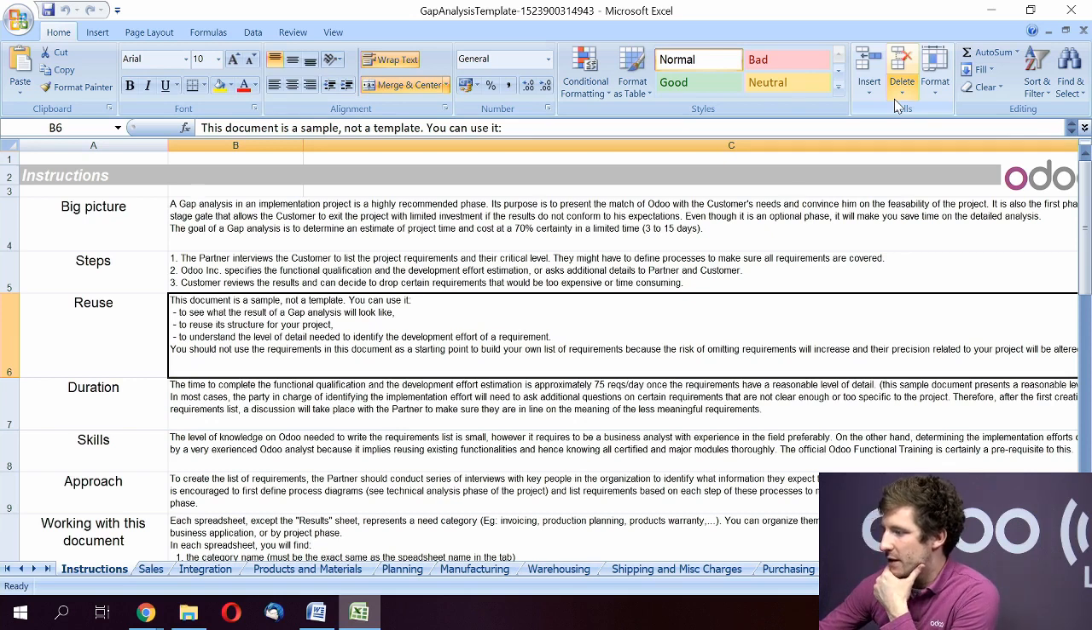You can find the slides of the presentation again. Indeed, they will be available on our website. You also have all the explanation about how to perform the gap analysis on our partner knowledge base, as well as this template that you can reuse for your own purposes.